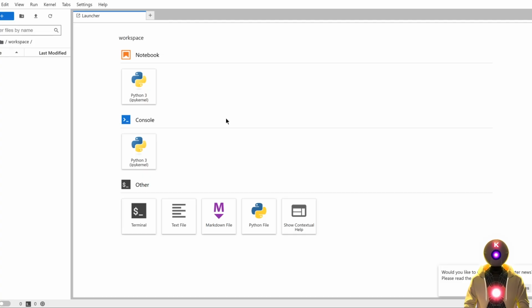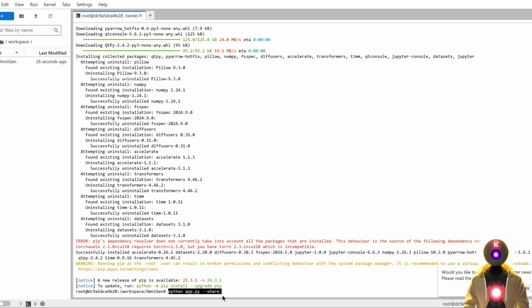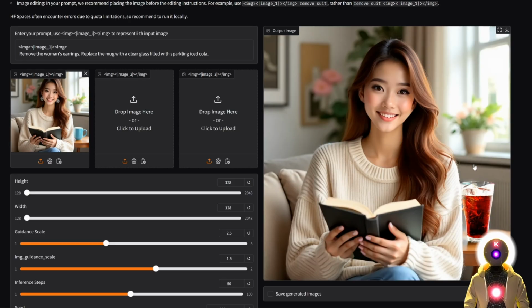Simple as that. And if you want to do the manual installation, it's gonna be the exact same thing as we did when we installed it locally, with pretty much the exact same commands, except for the last command, where instead of putting python app.py, you're gonna add the --share argument at the end of the command, which will give you the public URL. So yeah, there you go.